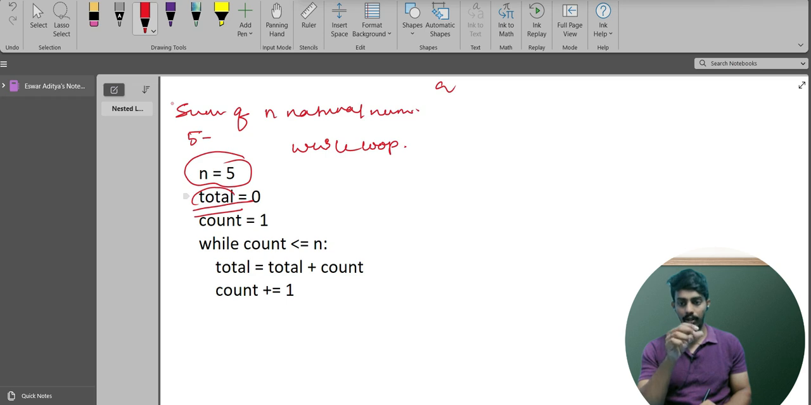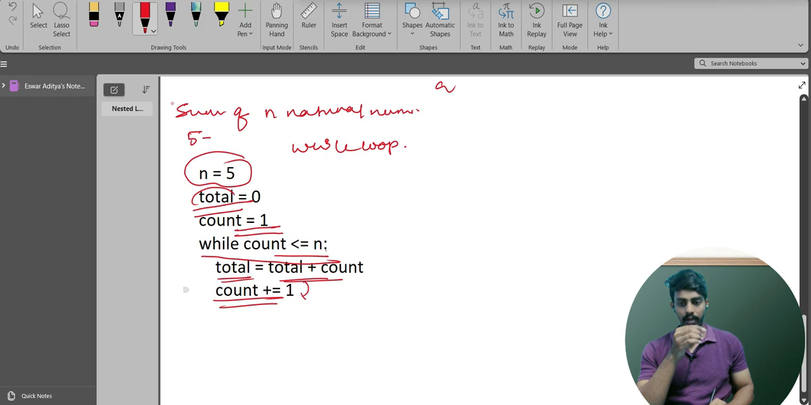I want to keep this total in this variable, and I started with count equals to 1 because numbers start from 1, 2, 3, right? So I started with count equals to 1, and I'm specifying the condition where count is less than or equal to n. Total should be total plus count, and count I'm trying to increment by 1. Let's try to understand this.